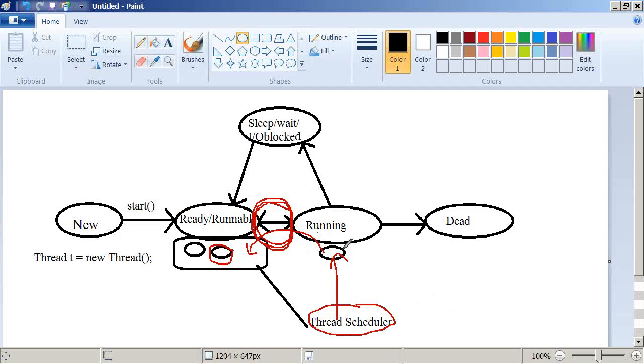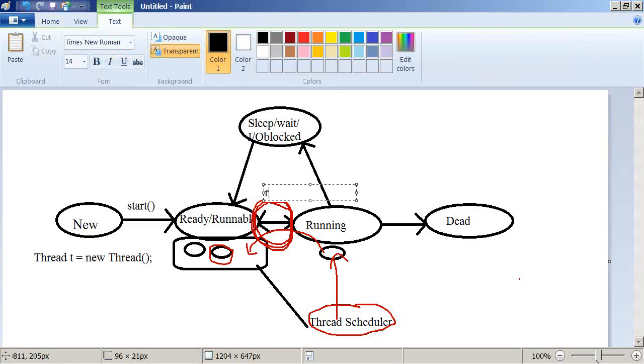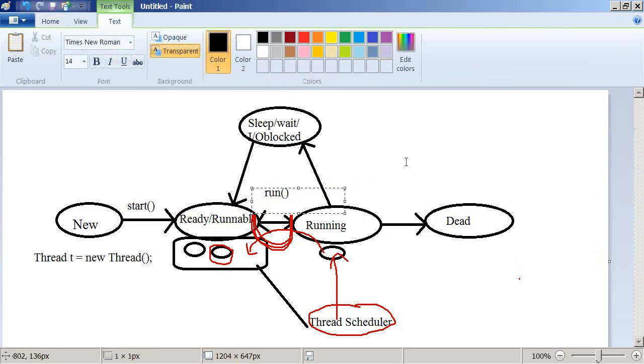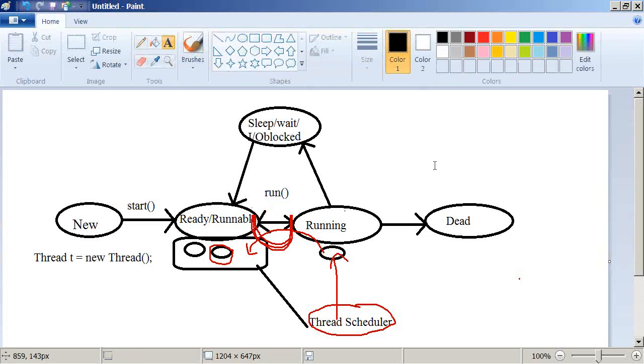Right? So what is the meaning of running state here? When a thread enters into the run method, when a thread starts its execution of its run method, then it is called the currently running thread. And you cannot know how many statements of this run method will be executed each time. You cannot guarantee. It all depends on the thread scheduler. Alright? So they will come back and all.